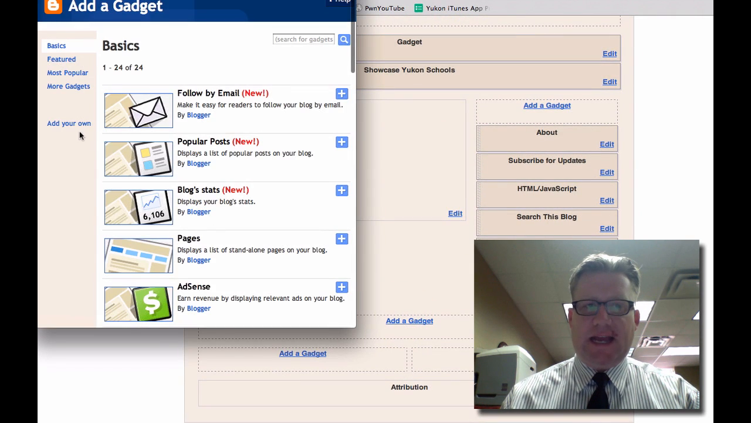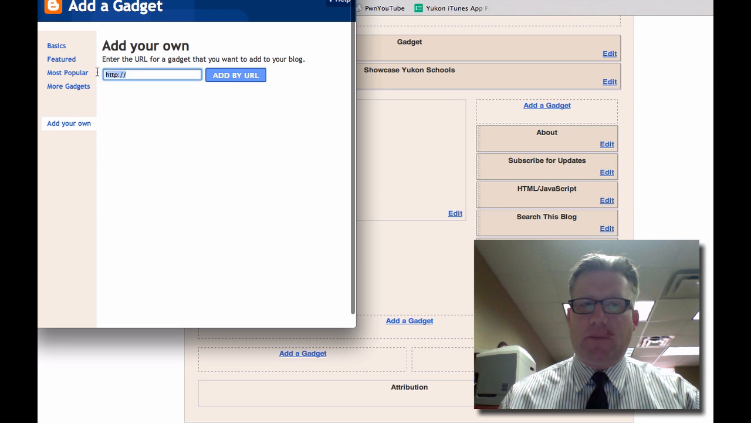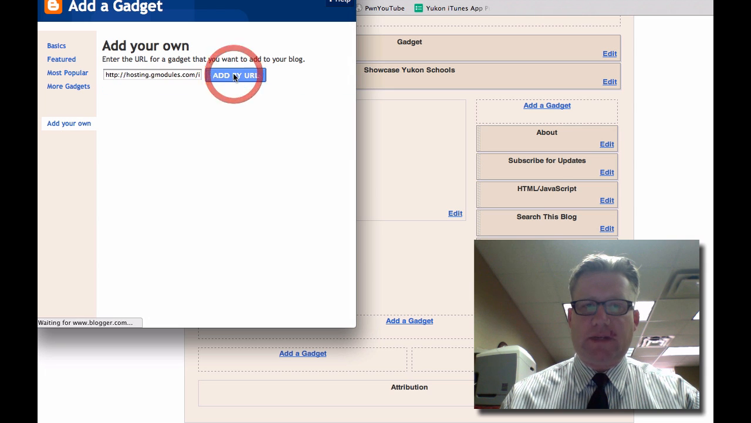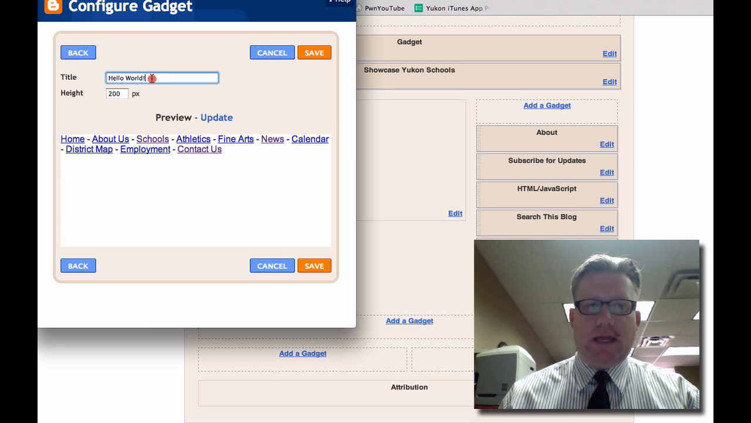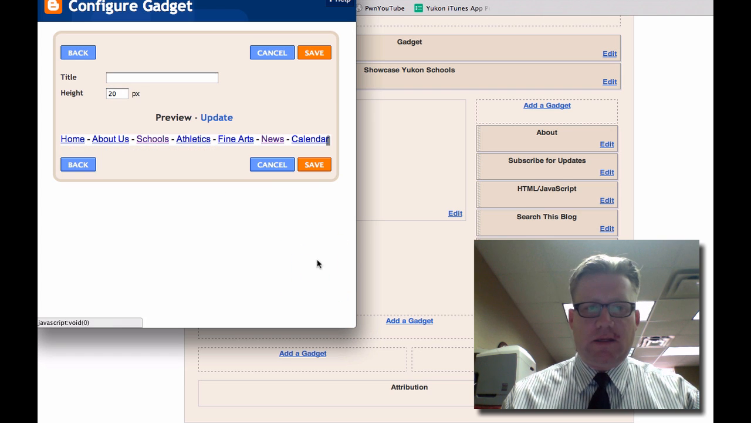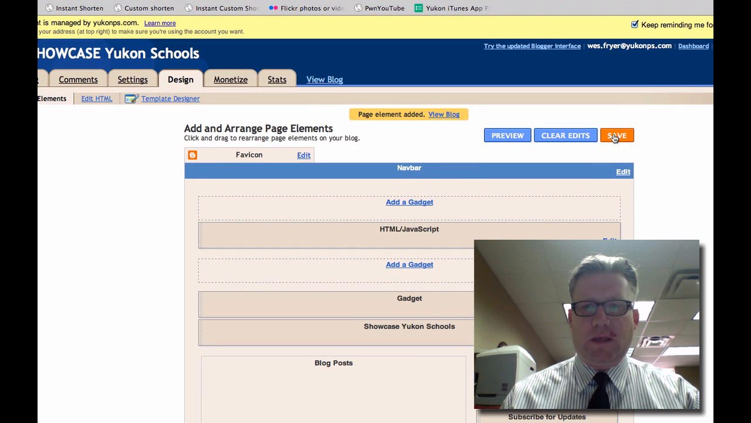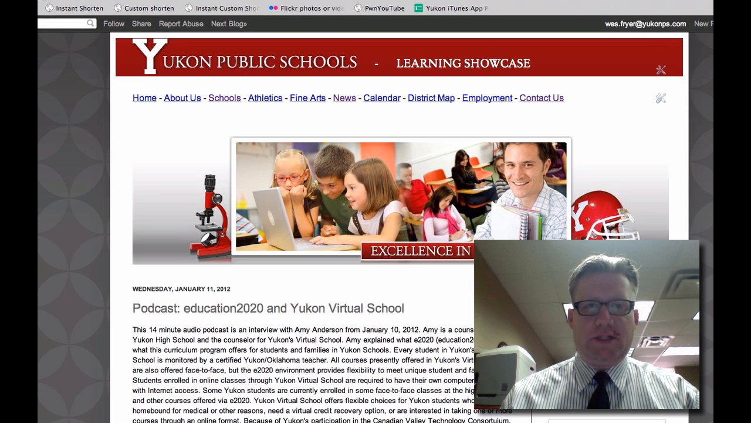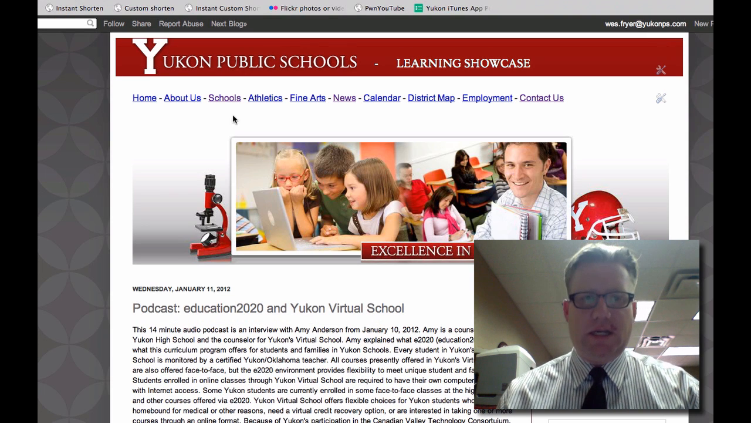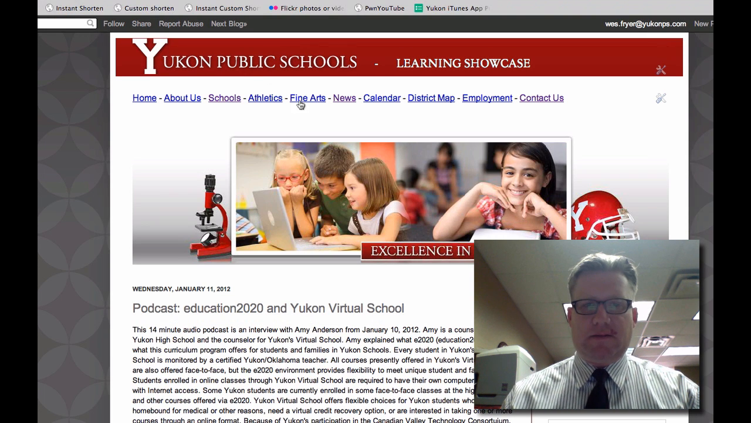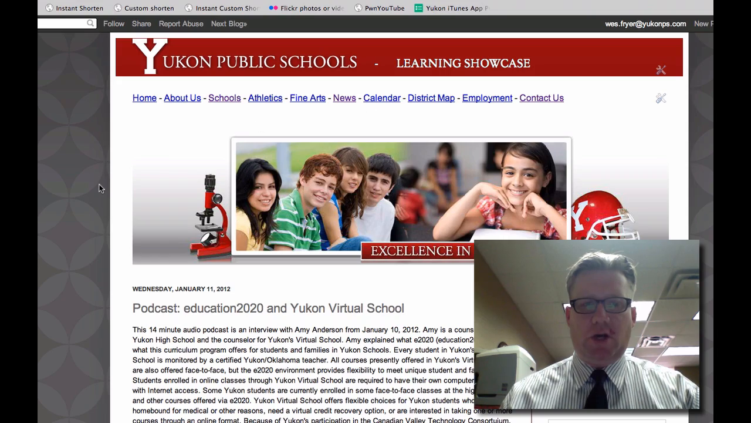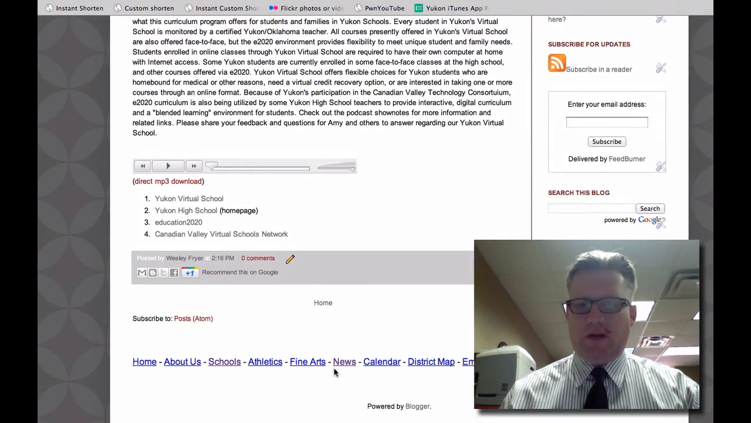I'm going to say add a gadget, add your own. And again, I'm going to paste that long address. I'm going to add by URL. And now we'll make that 20 pixels high, and we'll save that gadget. And when we save that whole page design and refresh, look at that. So now I've got this as a set of links below. If I scroll all the way to the bottom, there I've got my links.